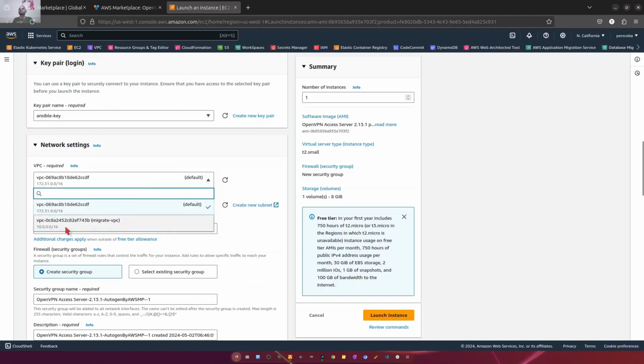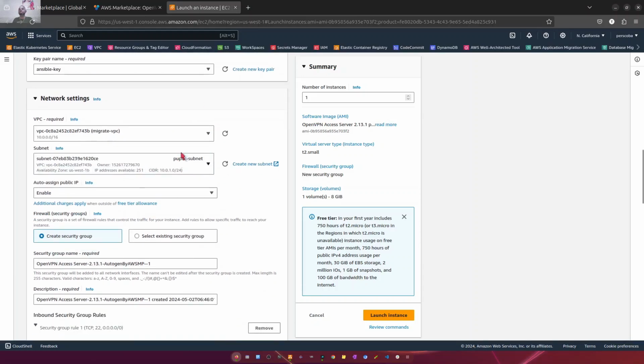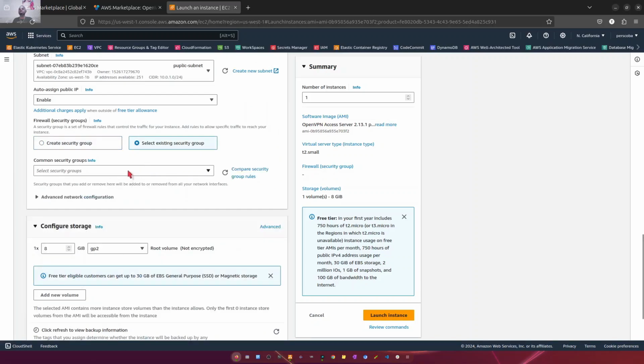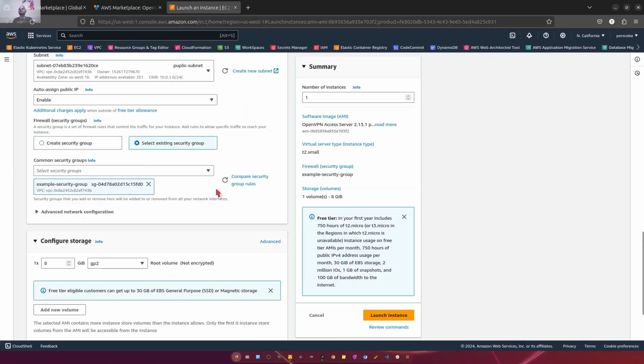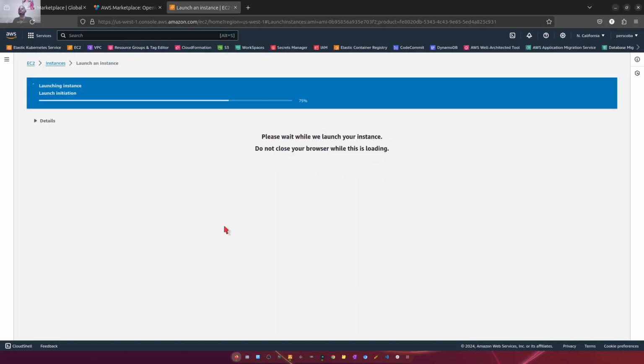So here, I want to make sure my VPC is selected for the VPC. I have only one subnet in that VPC, so that has been populated here. I also have a security group, so I'm going to select my security group. I'll leave the rest of the settings default, and then I'll click on launch.